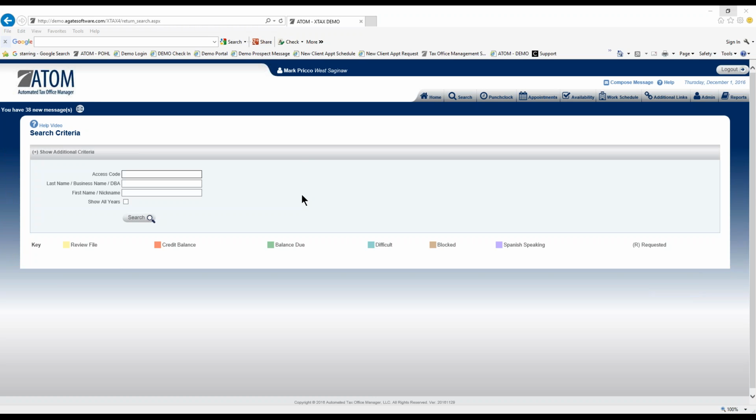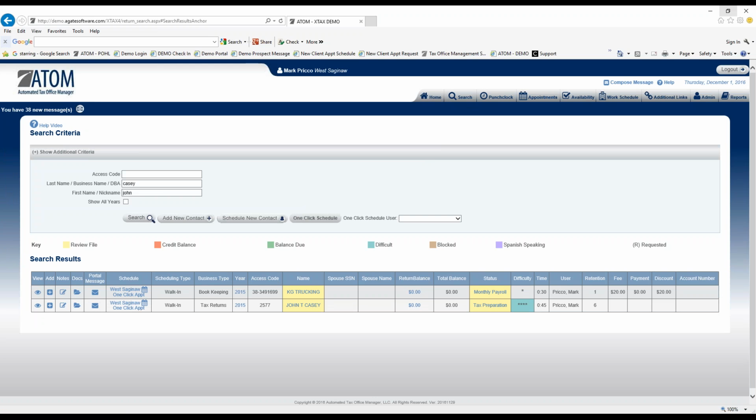How to view a client file. To begin, you'll select the Search tab to locate the client. In this example, I'm just going to use the search criteria, their last name and their first name. So I have John Casey. I hit Enter to search.